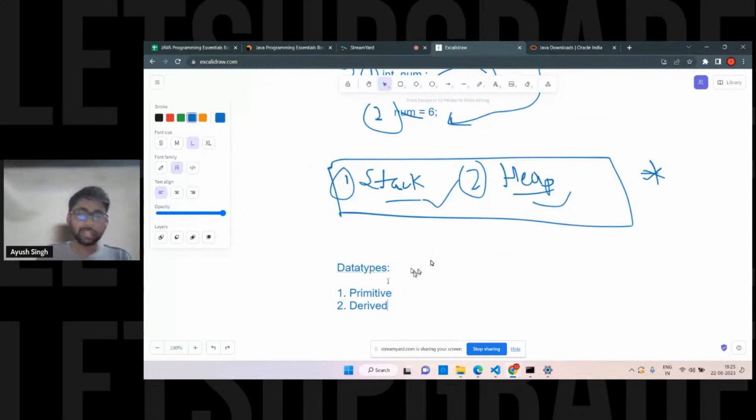Then we have long. Actually, long and integer have a difference: 32-bit and 64-bit. We are going to see that afterwards when we write a program. So primitive and derived are the two data types we have. Derived means the data type which derives from primitive. A simple example is the array. Oh, sorry, array is a derived data type, because an array is going to be either an array of integers, an array of strings, or an array of any other derived class name. Even Integer is a class.